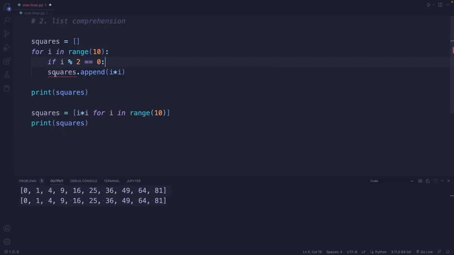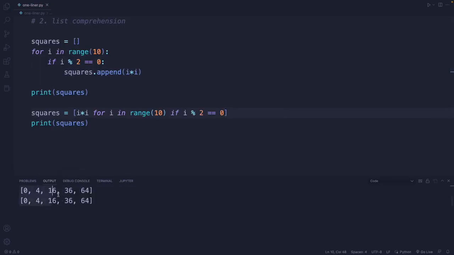So if we want to use an if statement in the for loop, this would add another line, and we can simply apply the if statement at the end of the list comprehension syntax. And then again we have the same result.